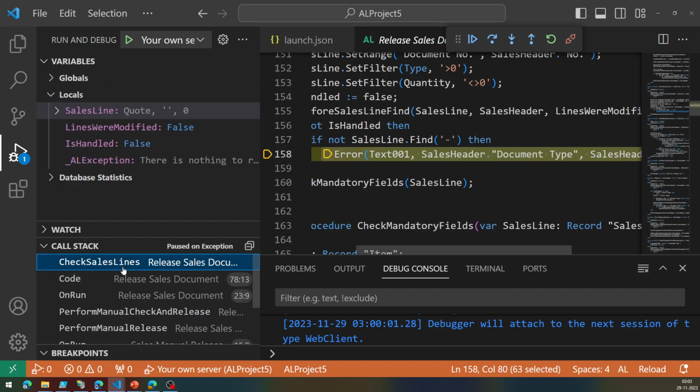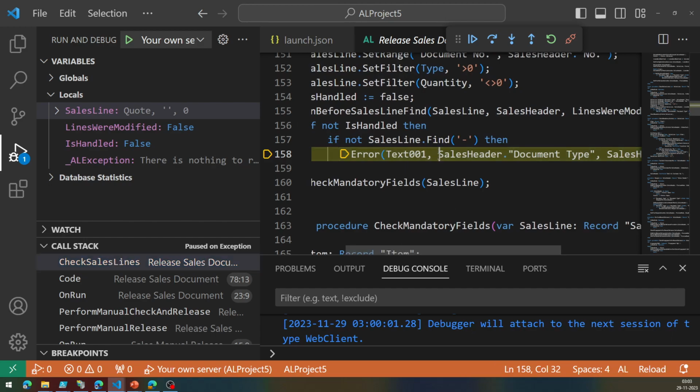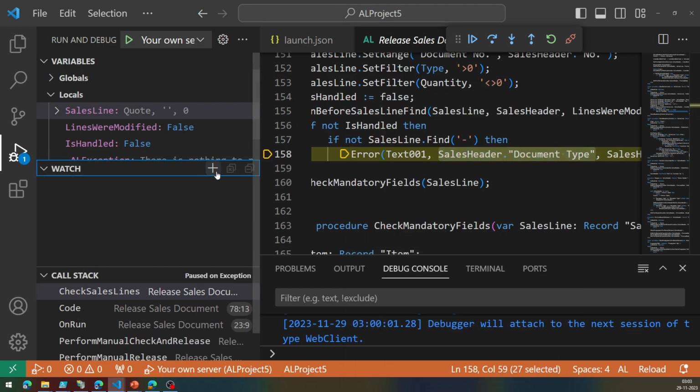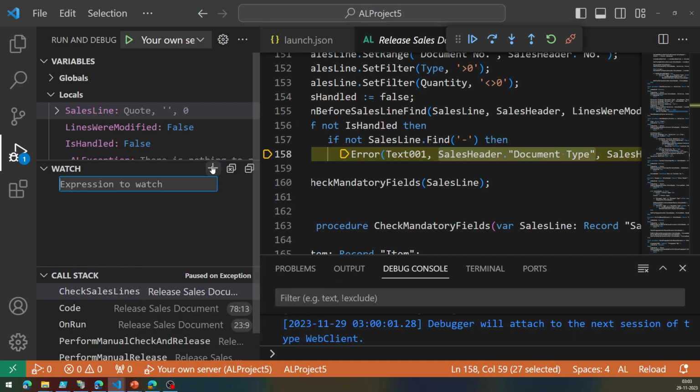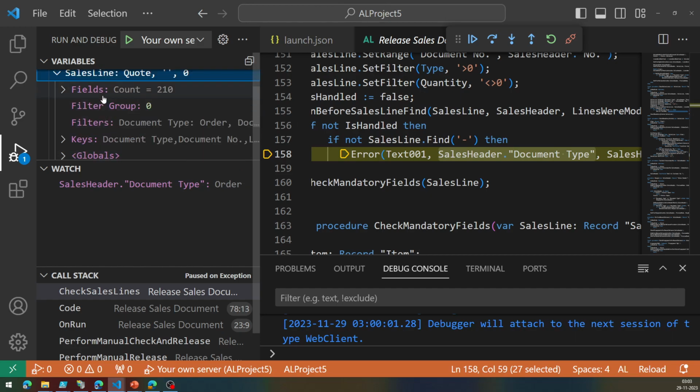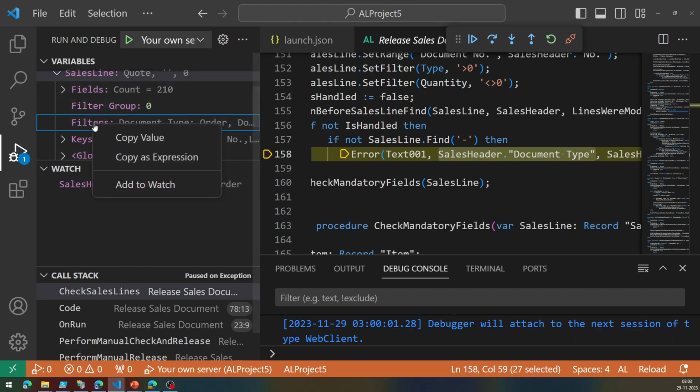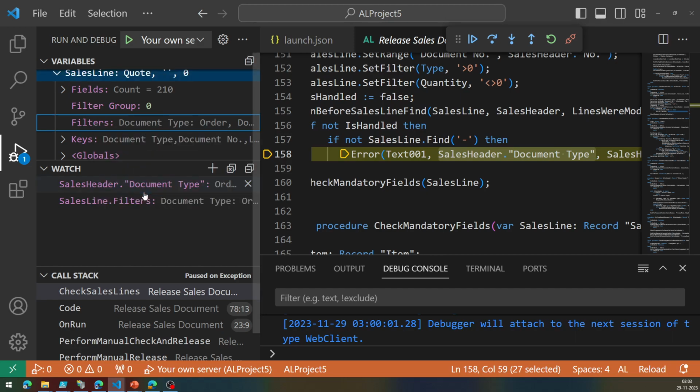Now, if there's something that is pretty significant for you and you would like to keep an eye on it, let's say I would like to keep an eye on sales header document type. What I'll do is I can just copy this way one and add that into a watch section, which means I would like to watch this particular value or variable as the record processes. Or if, let's say, I'm interested in looking at the filters of my sales line, I can just go here and add it to watch.